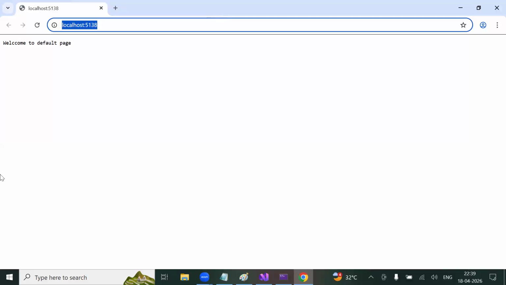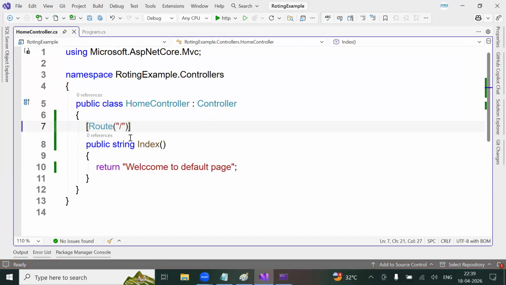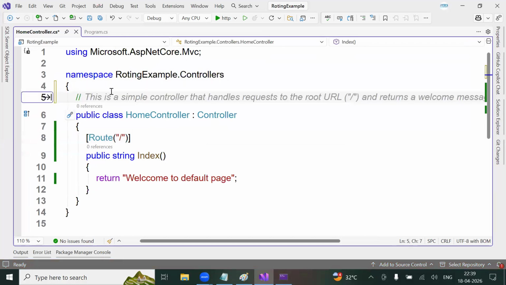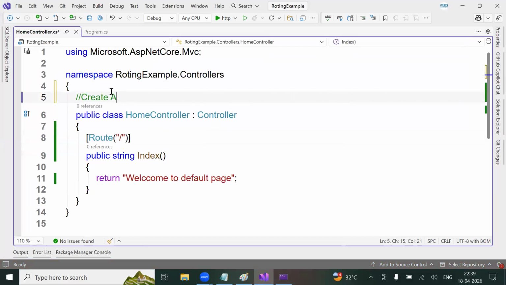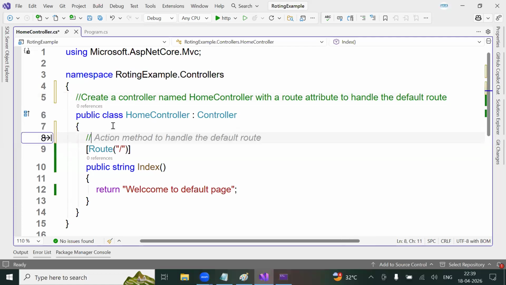You understand, right? The point here is, let me explain each and every code in detail. First, what we need to do is create a controller. So what is this telling? Create a controller named HomeController with the Route attribute to handle the default route. For that, you have an action method. Now, what you need to do? Action method to handle the default route. Correct? Say yes or no.